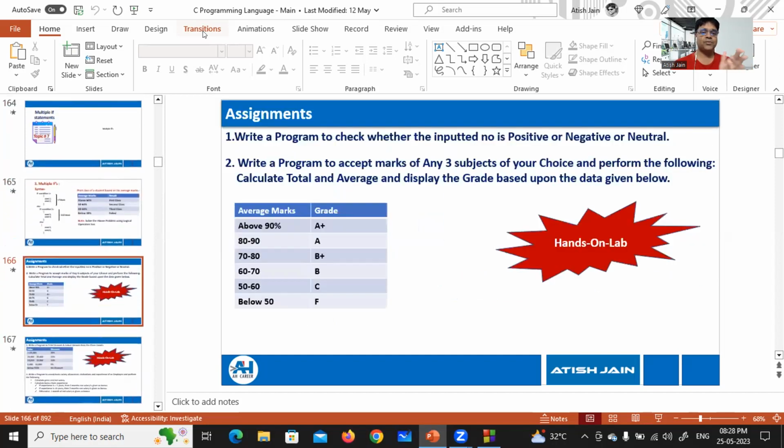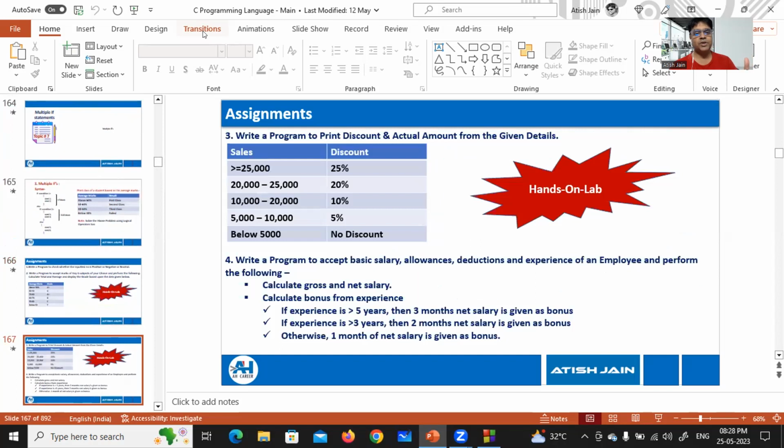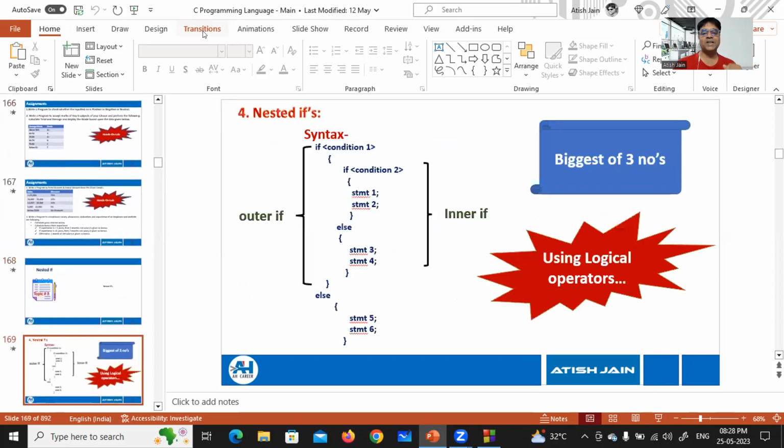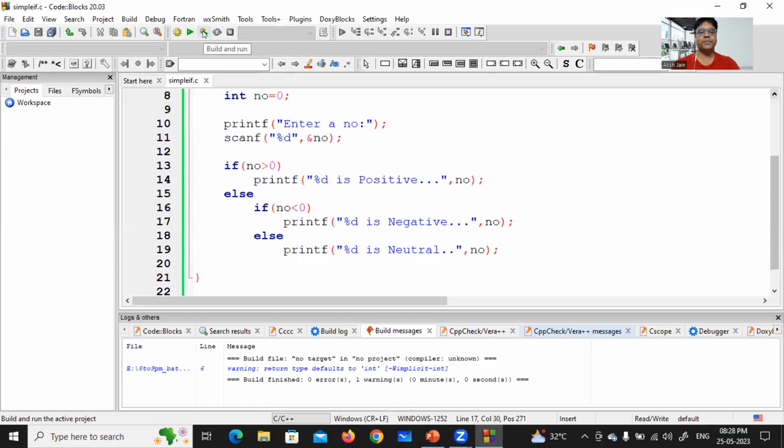For multiple if, we have a grades example, and an example on a billing application, when you go to a showroom and buy products. And then we have nested if. Now I'll explain to you what is nested if, the fourth if else programming model.